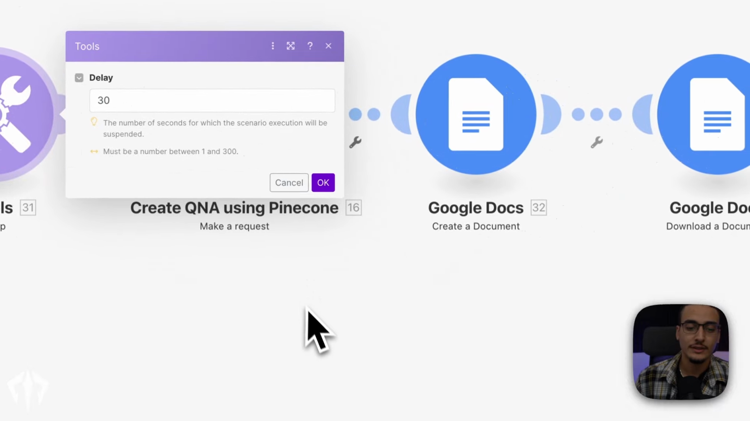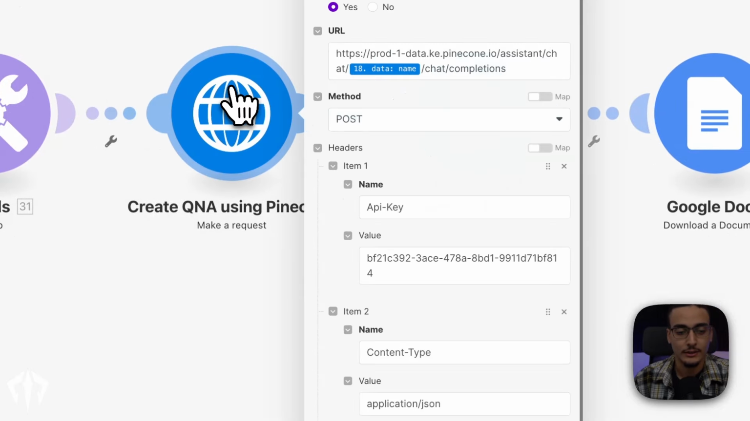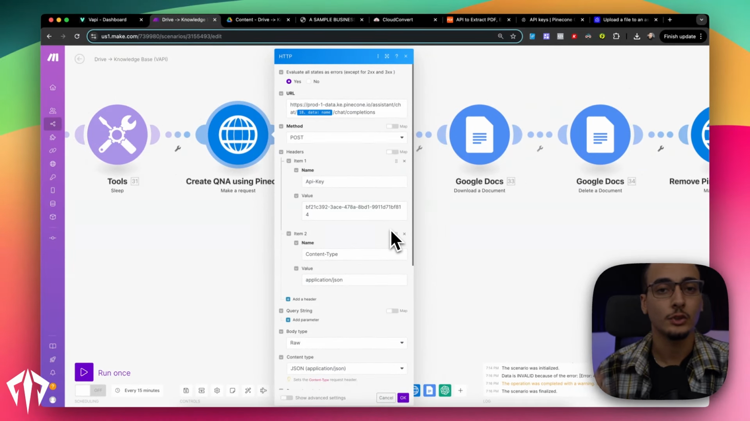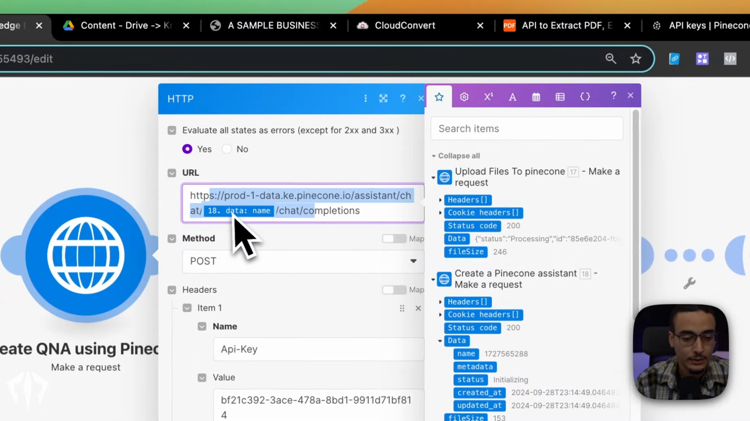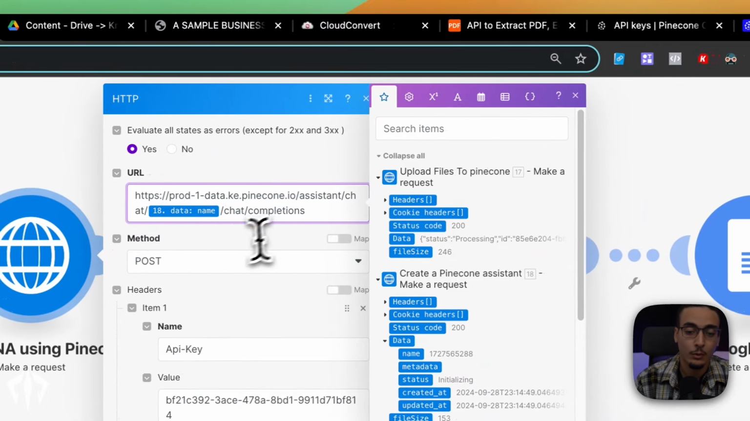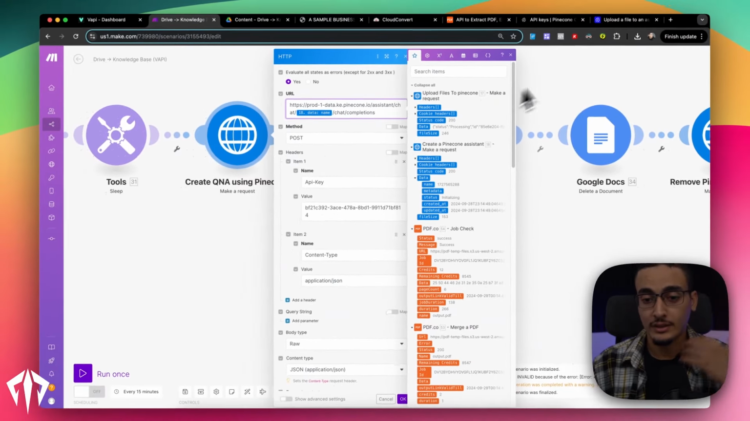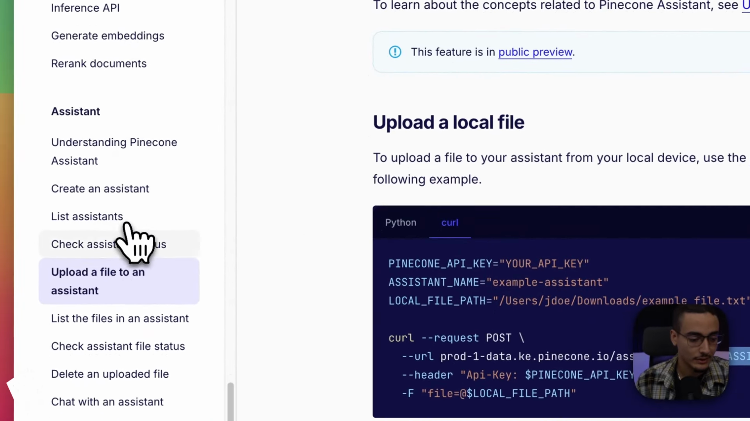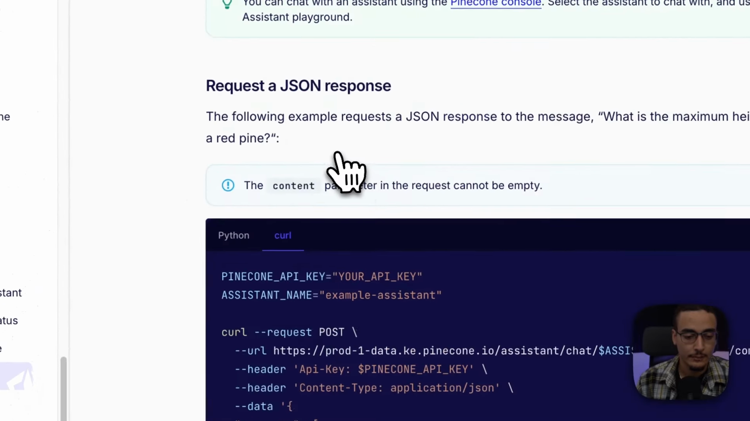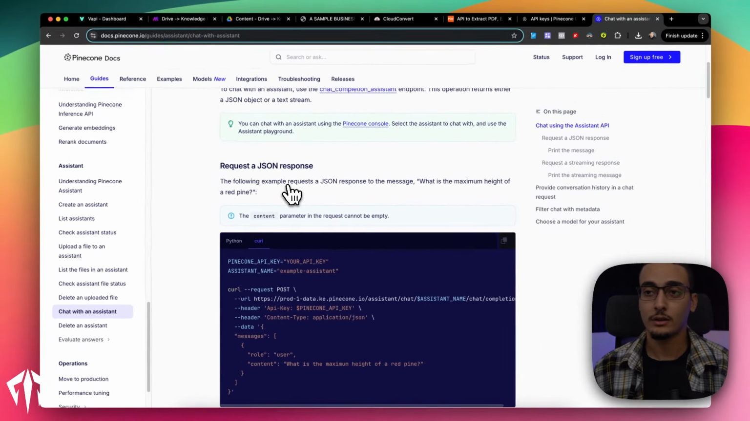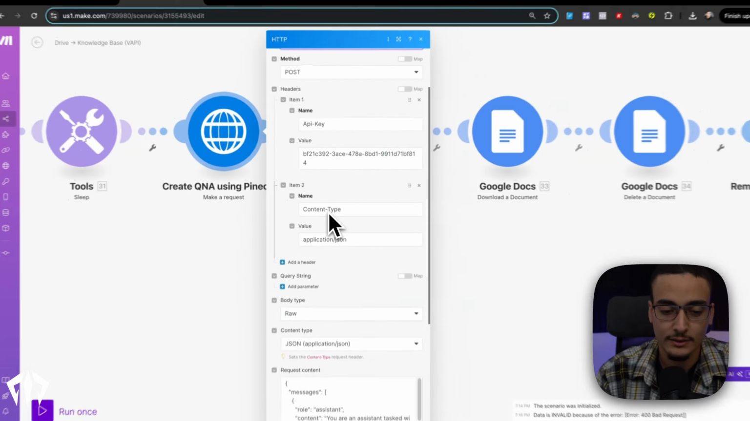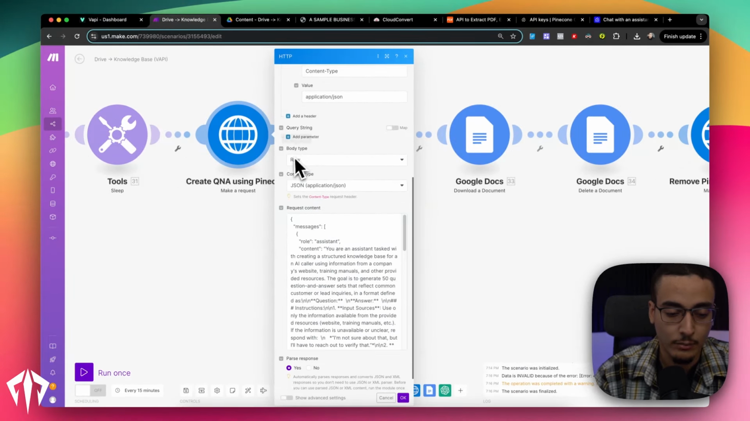So after our 30-second delay, next part is one of the coolest ones. And this is one where you've got a lot of liberty as to what you want to do with it. So in this case, we're using a post request once again with the assistant's name. And then this time, we're actually chatting with the assistant because keep in mind, we basically just created an assistant and given it a bunch of files. If I go back to our trusty docs and then you scroll all the way down to chat with an assistant, you can see that you can basically go back and forth with this assistant. In this case, same thing, API key, content type application/JSON, body type is raw.